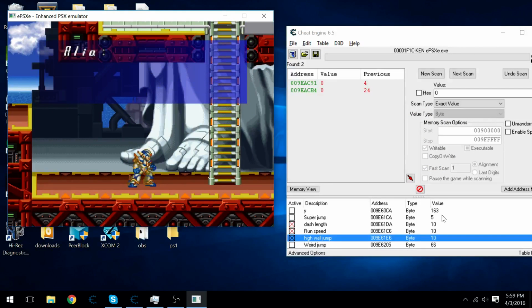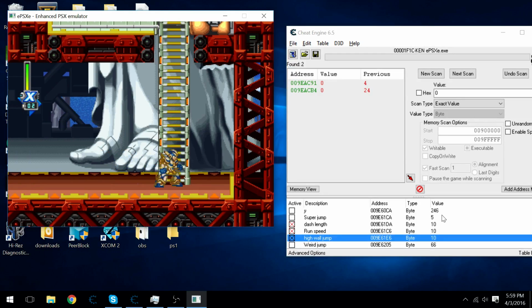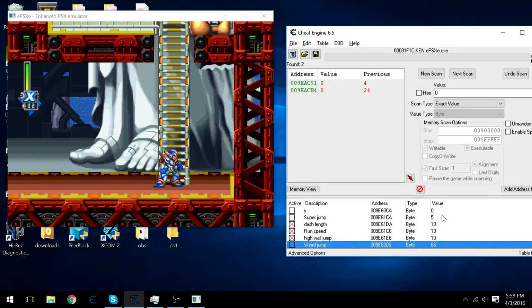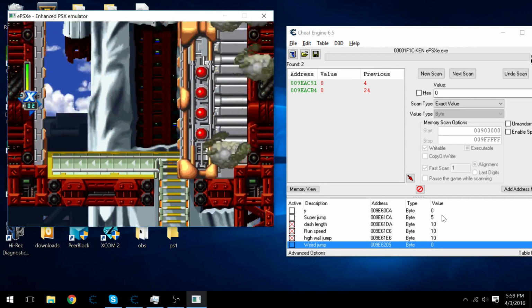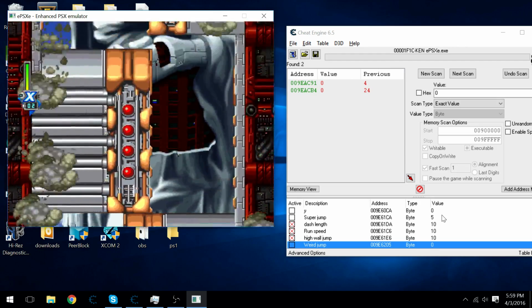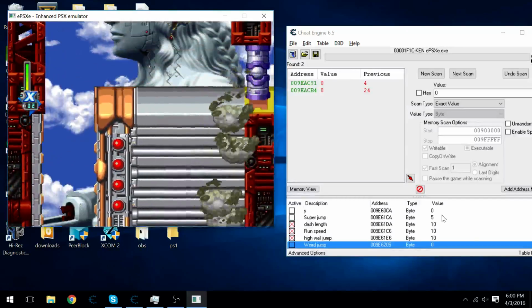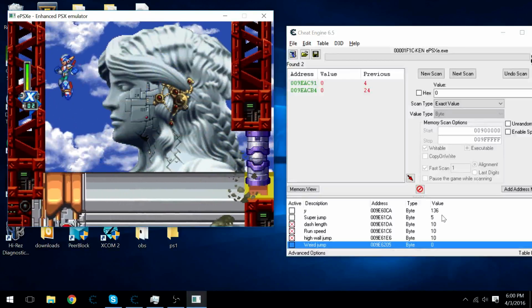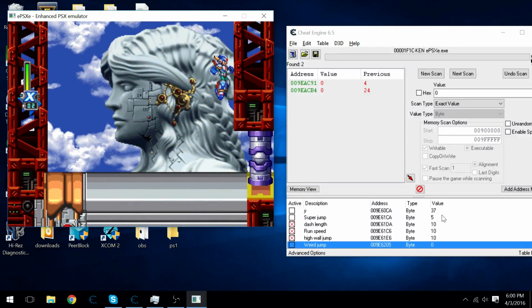Now, this is the weird jump, and there's a reason why I'm calling it the weird jump. I have no idea how I found that either. I was just kind of playing around in the memory viewer, and then all of a sudden I started doing this. As you can see, I'm like floating in the sky. I can't move up or down, but I can move left and right.